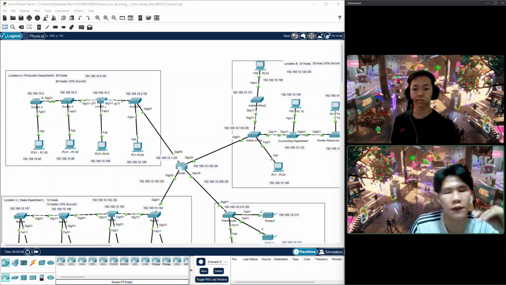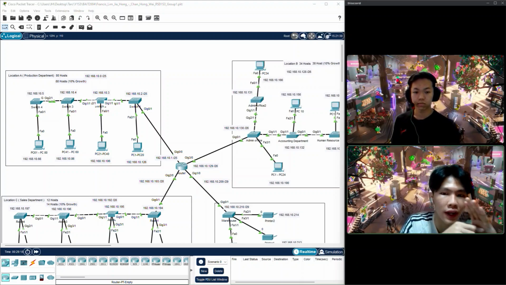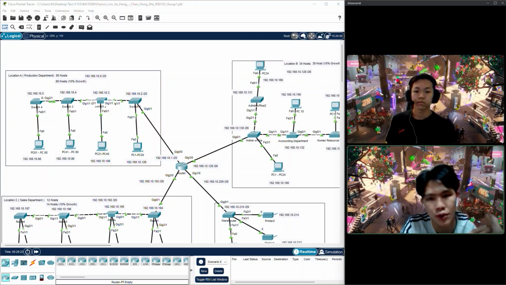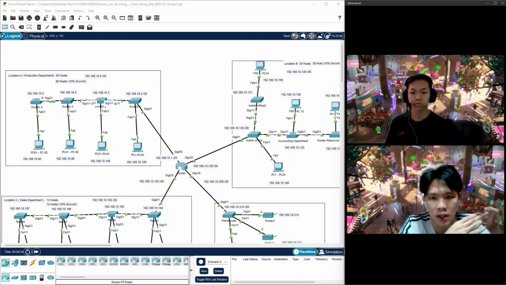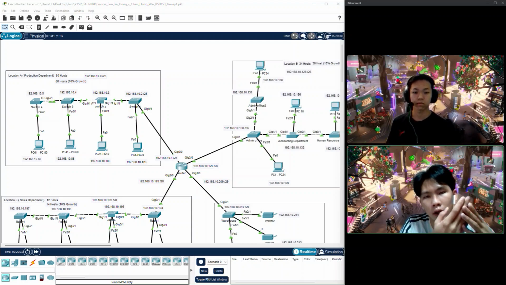So what's the difference between these two types of cable, or we can say the scenario of using each cable? The copper straight-through cable is used to connect different devices, for example, connect switch to PC, switch to router. The copper crossover cable is used to connect the same devices, for example, connect switch to switch.